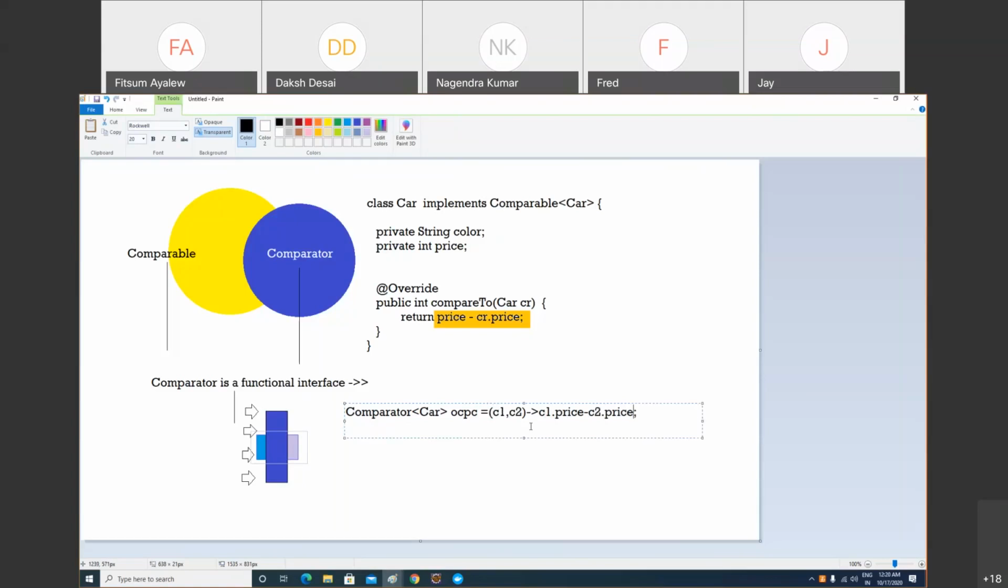If you are returning first minus second, it is always in ascending order. So it is going to sort the cars as per ascending order, lowest to higher. If you want descending order, you can reverse the order.